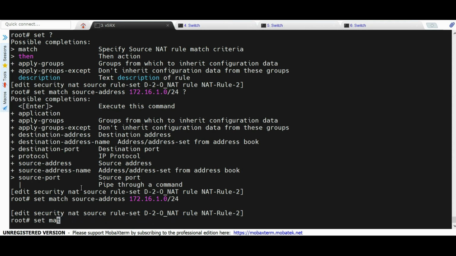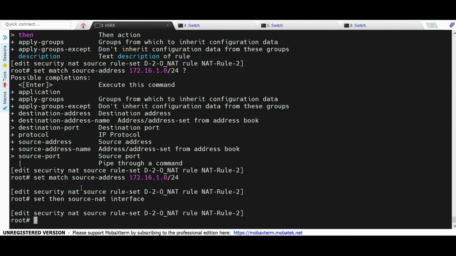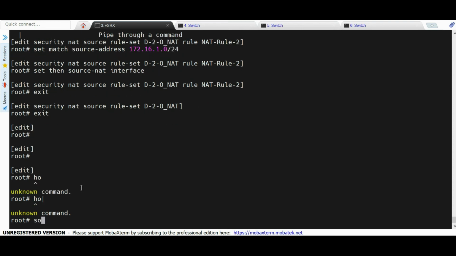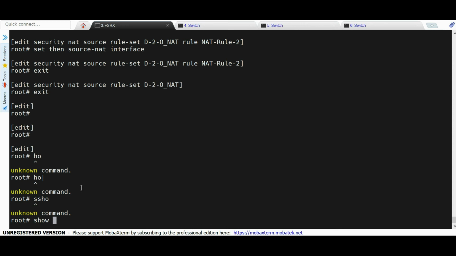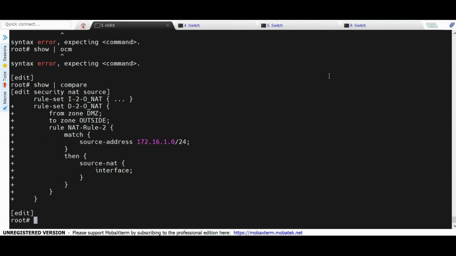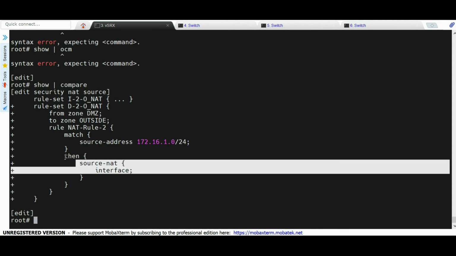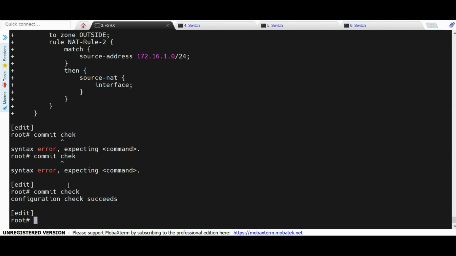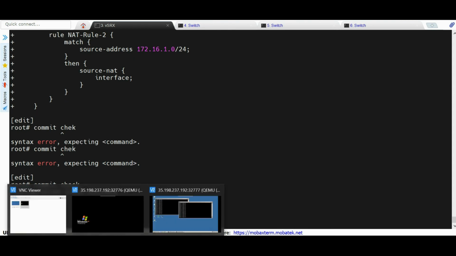Set match destination zone. Okay, I got it. Then source NAT interface. Okay, let's exit and show. Sorry. Oh, compare. Yeah, so you can see here the NAT rule set, that is DMZ2 outside NAT, and the rule name is NAT rule 2, and the source address range and the source NAT interface. Let me commit check. Succeeds. Let me commit the changes.